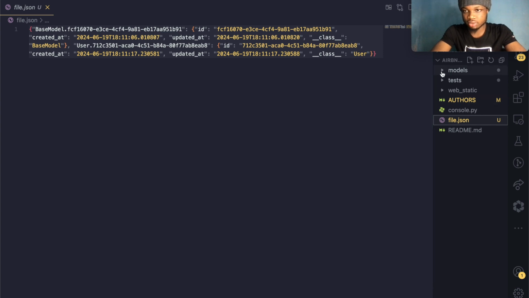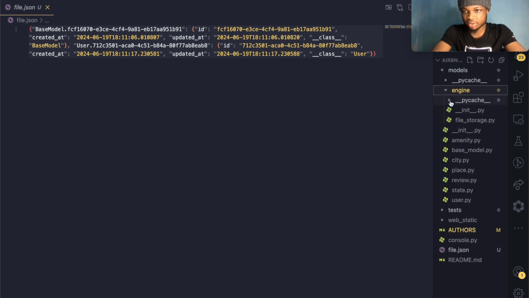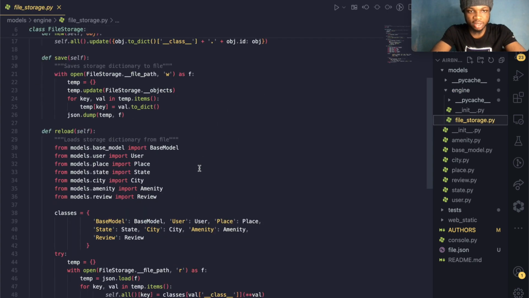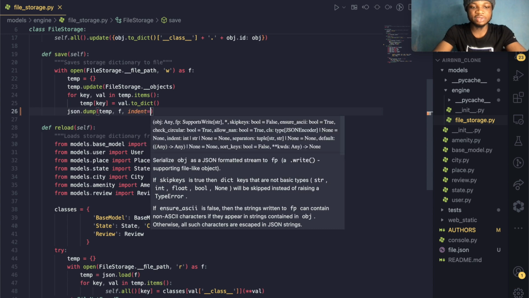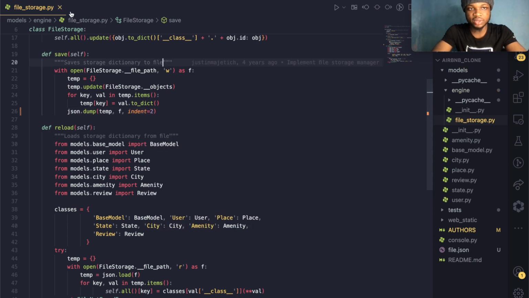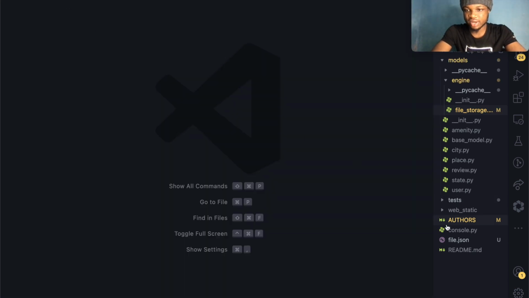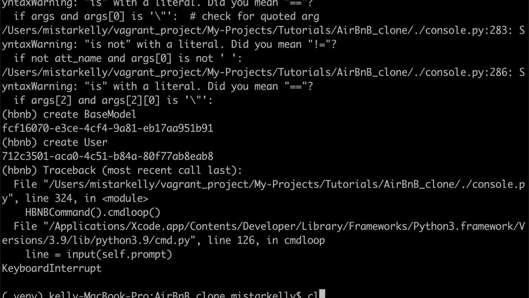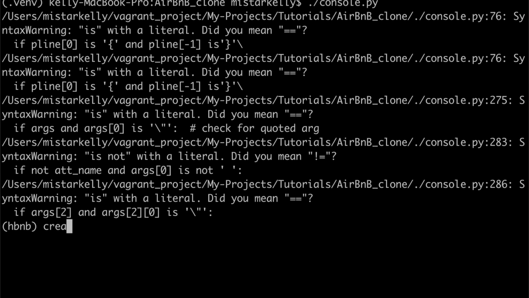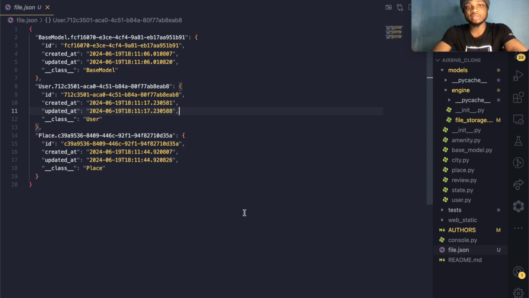So you know what I can do? Let me go to the file storage and get this to save properly. Not properly, but let's add a little bit of spaces so we can see what we are doing. Let me open the file.json again, quit, and try creating something else. Okay, now it's very beautiful, so we can actually see what we are doing. It's working perfectly fine.